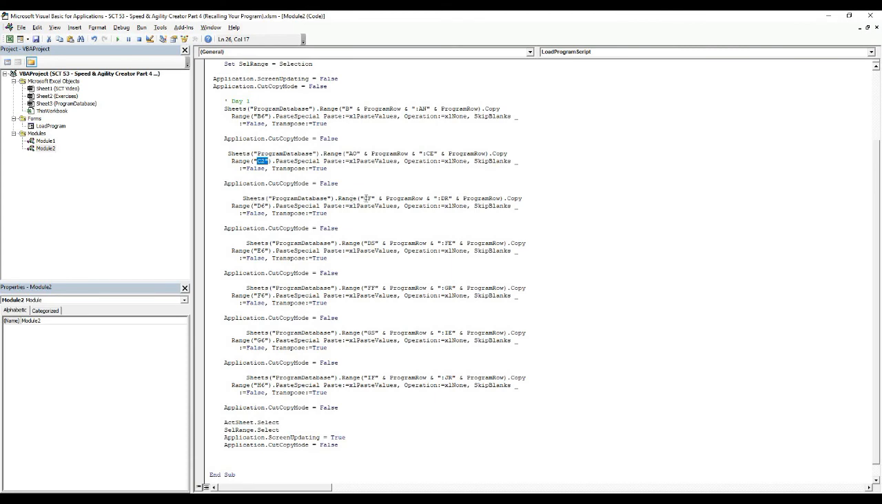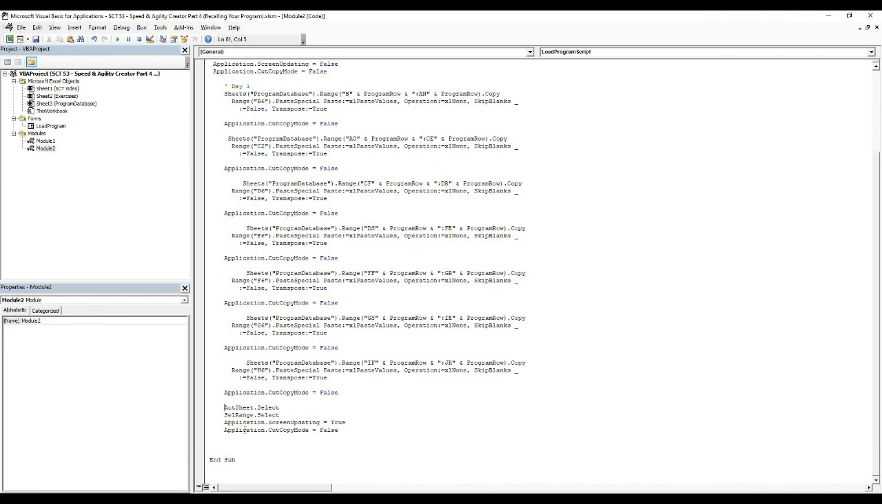So we go from range CF to DR, paste it in D6. DS to FE, paste that in E6. FF to GR, paste that in F6. GS to IE, paste that in G6, and then the last one is IF to JR and paste that in H6. Then we select our active range just to reset everything, and we put the screen updating to true and the cut copy mode to false.